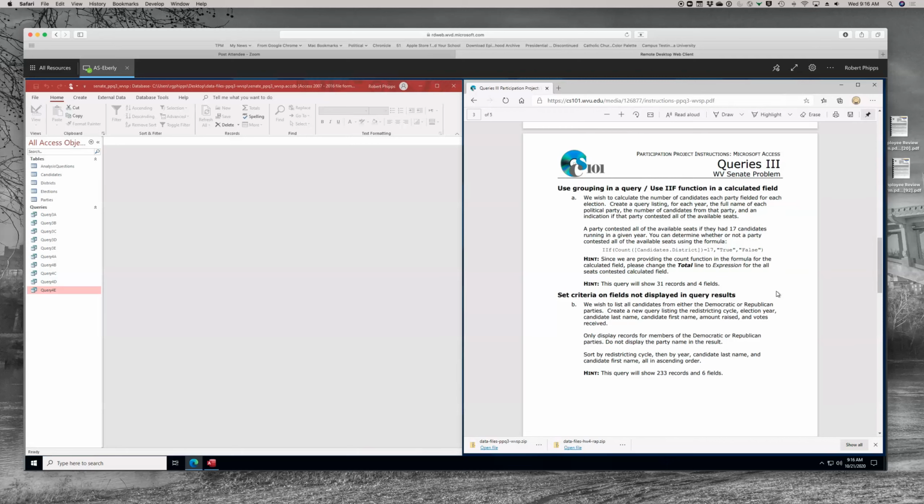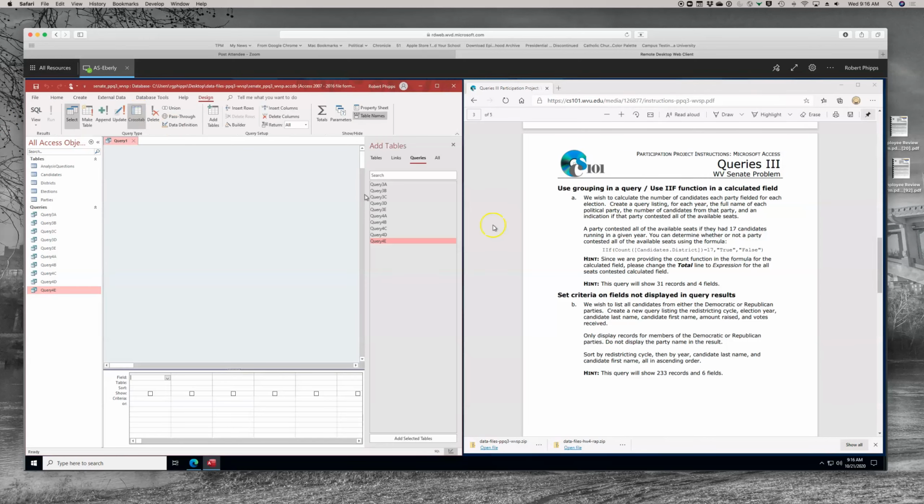So in this first one, we want to create a query listing for each year, the full name of each political party, the number of candidates for that party, and an indication if the party contested all available seats. So what we need to do is go ahead and click Create. We want to hit Query Design. We want to click Tables.